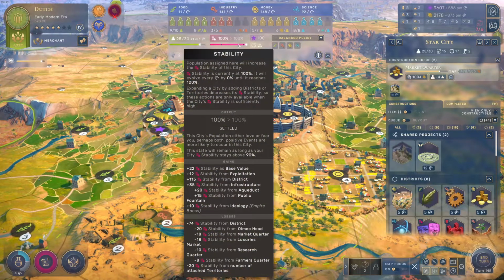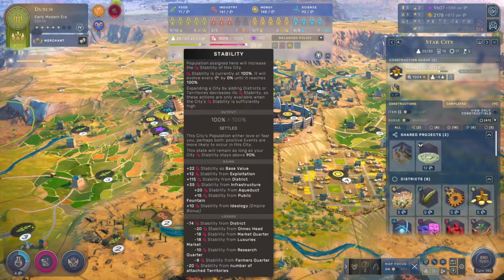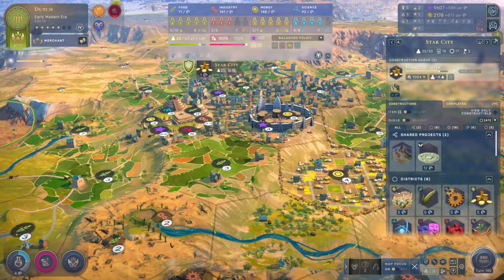So some of the districts cost me 10 stability and some cost me 8 stability. So I can go in and figure that. I can go in and look at each one of those districts and show where those losses come from. And then there's the negative 20 stability from number of attached territory. I've got 1 attached territory on this city. Let me show you that.